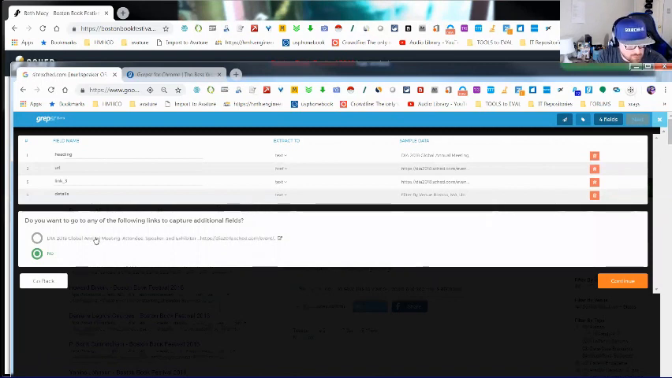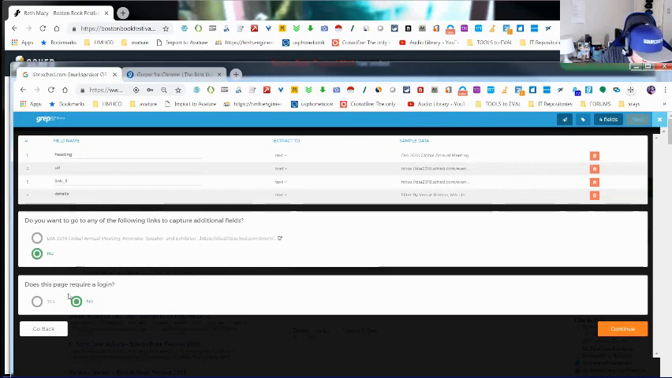Now, the other thing that's interesting is, do you want to go into the following links and capture additional fields? Not at this time, but this is definitely something I'm going to explore because it looks like it's got a click into each entry, which, I mean, basically you could click into profiles and pull in more information, like some of the web scraper and Octoparse tools out there. And does this page require a login? No, it does not require a login.